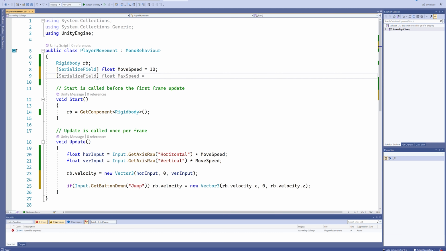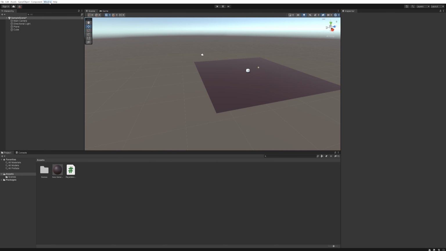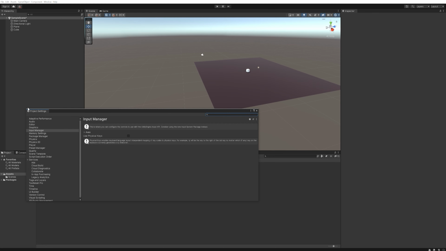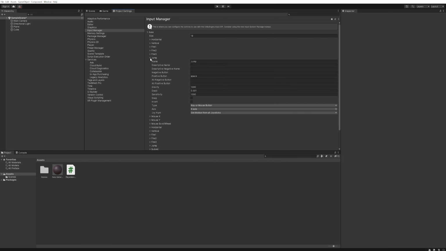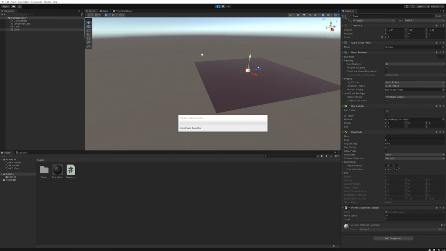We'll also need a new serialized field for our jump speed or jump height or whatever you want to call it. Let's put that to 5 for the time being, and that will be our y value, so we can just put in jump. And if you want to see what keys that refers to, you can always come up here into edit, project settings, put it somewhere in your workspace, and in input manager you've got all of your axes here. So jump corresponds to the space.